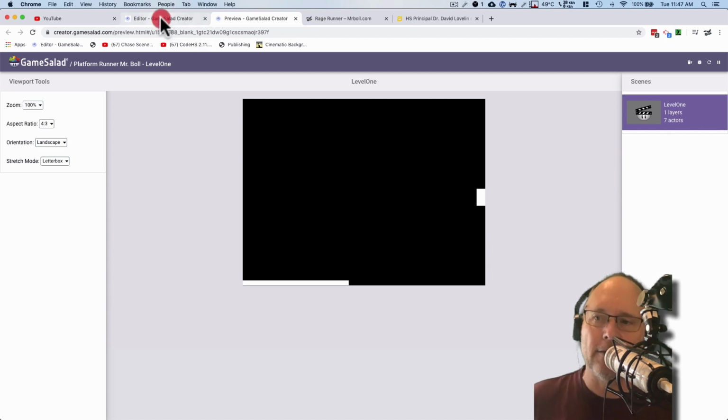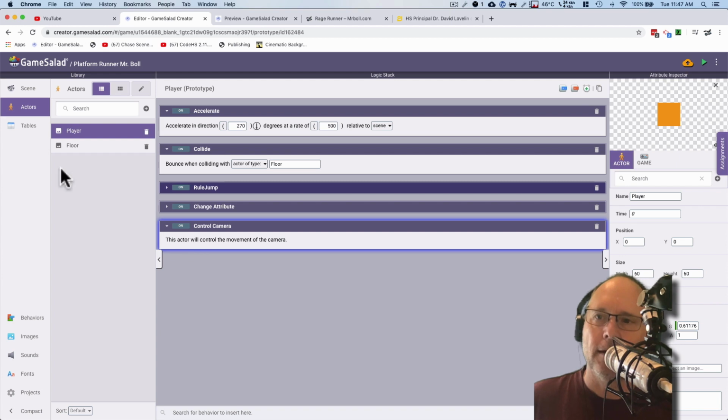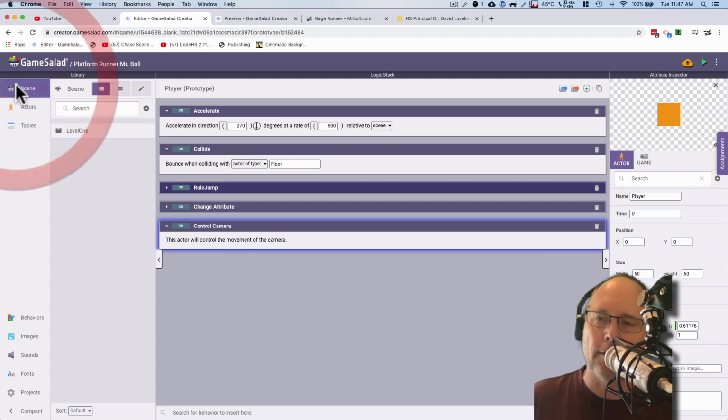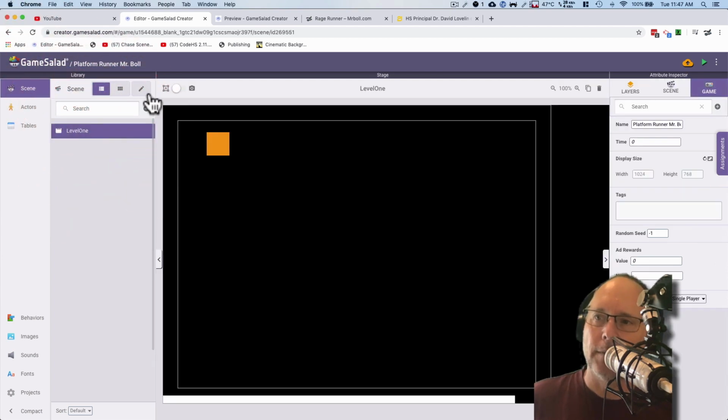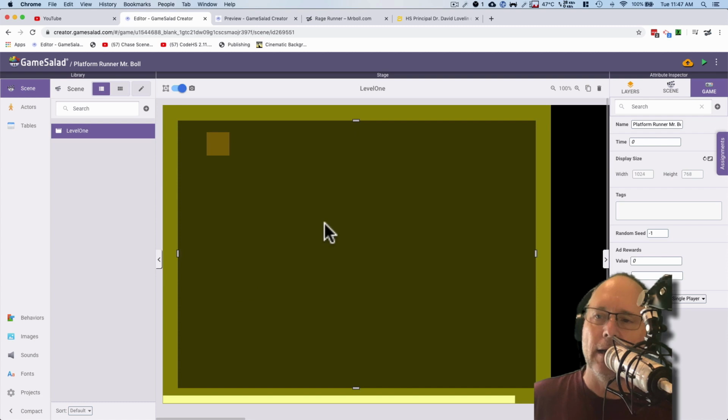So we've added this behavior here, which is great. And we're going to go to the scene now. I'm going to go on to level 1 and click this camera button. This is layout mode. We want to go into camera mode, so click this button over to here. And this is camera mode right here.